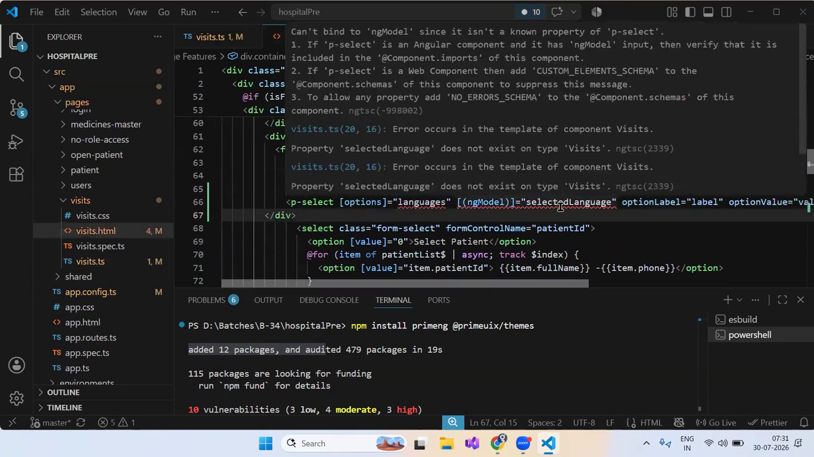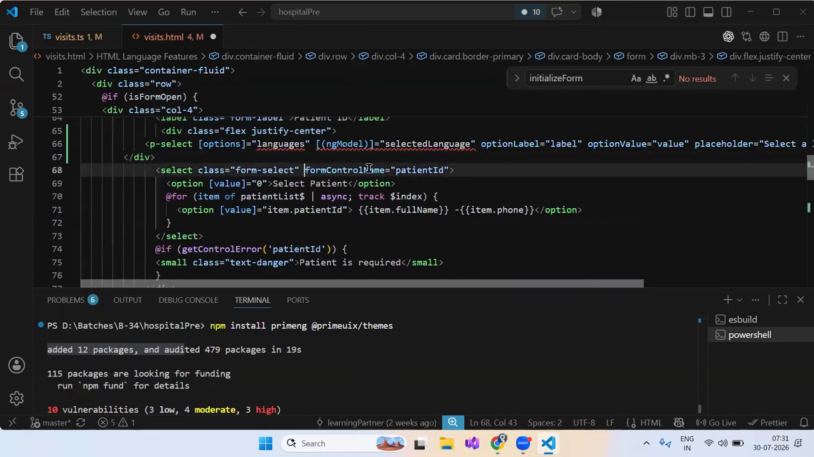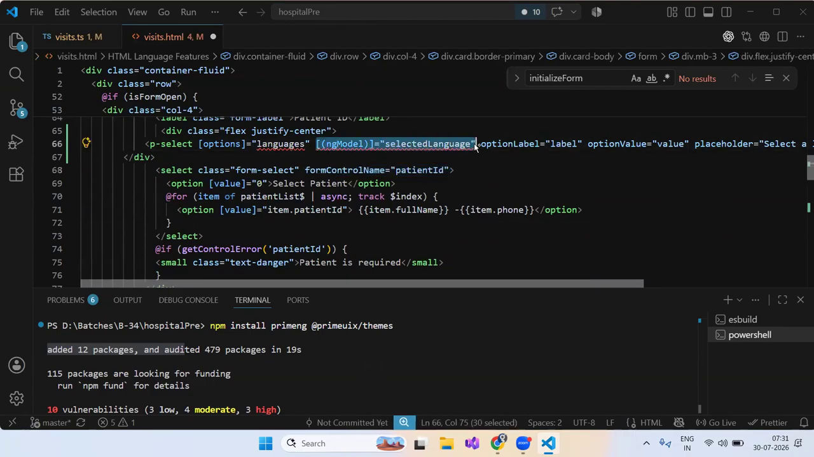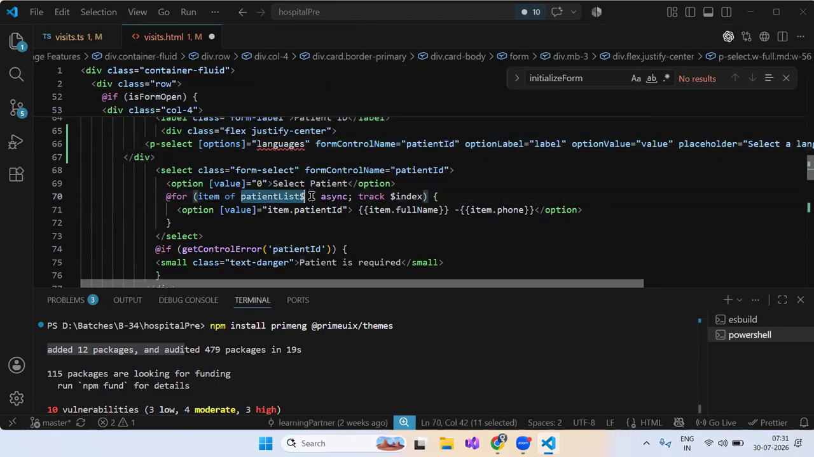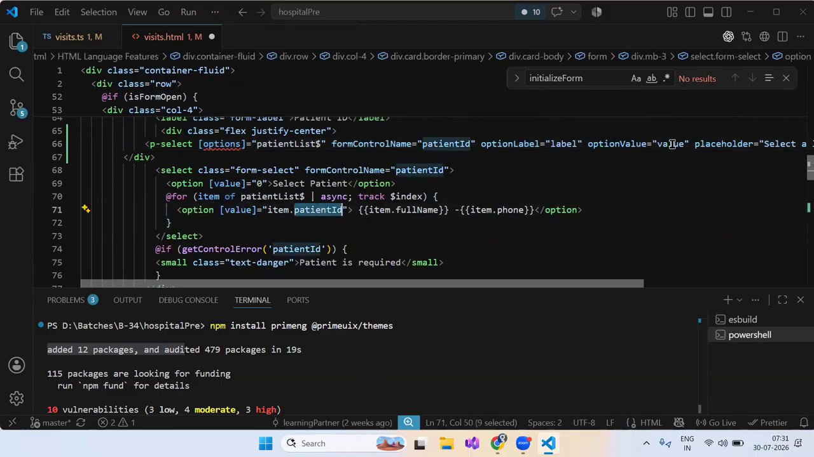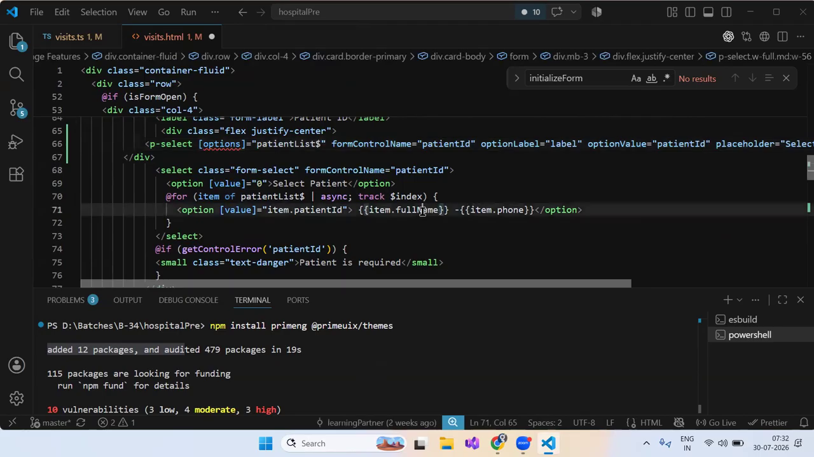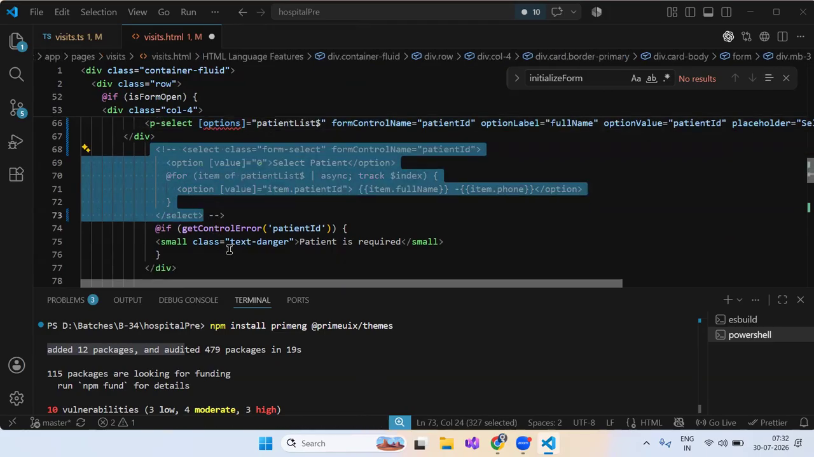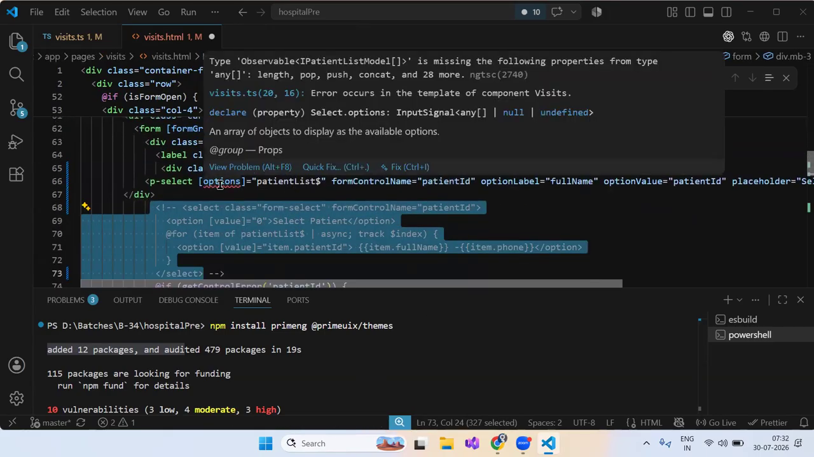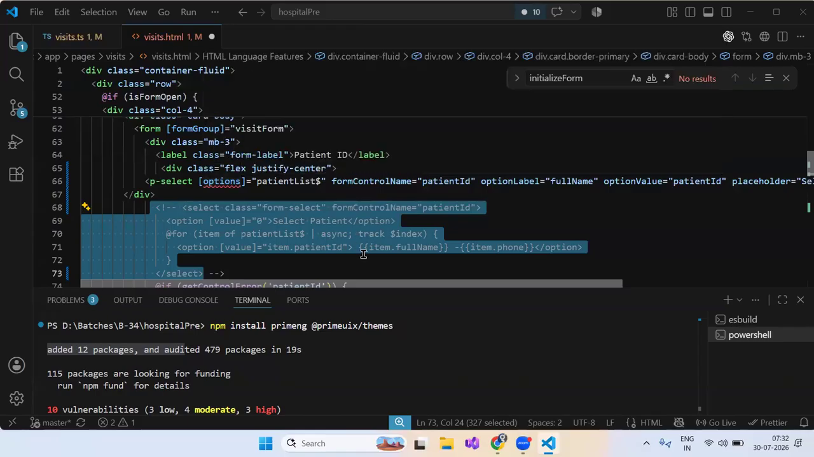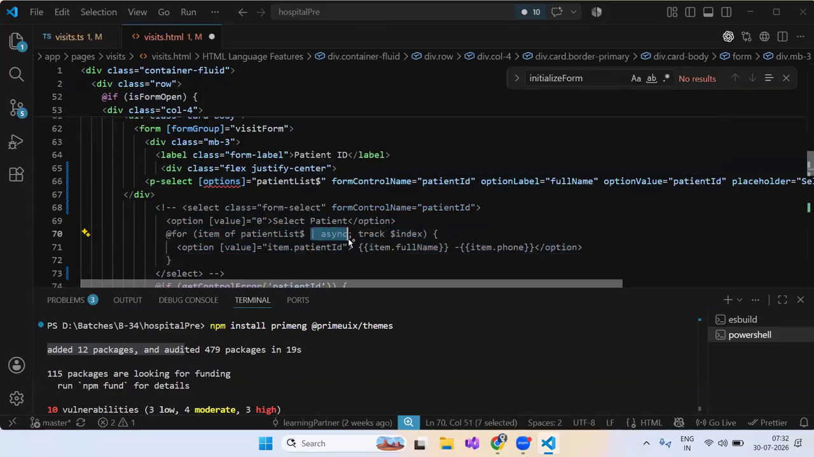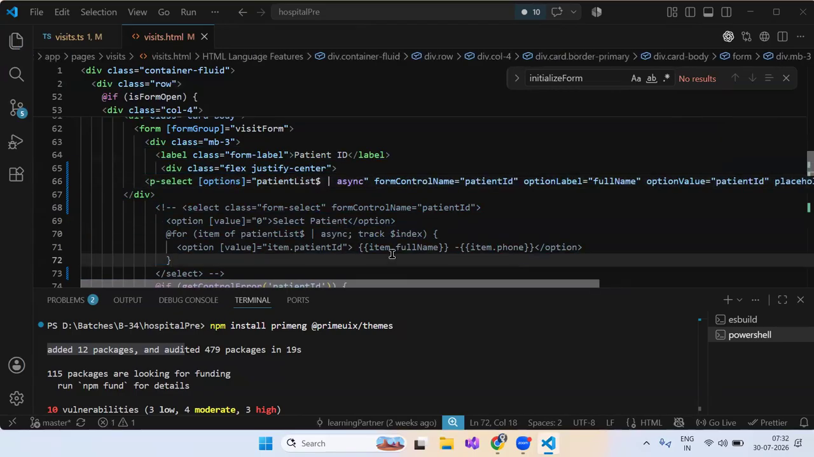Patient one. Here, form control name. So options means array, so use this array over here. Then it's key value pair data. So what do you want to bind to the key? Patient ID, so option value is the value key. And what you want to display goes into option label. Save it. Why is it giving an error? Observable patient list is missing in the component properties. Okay, sorry, async. Save.